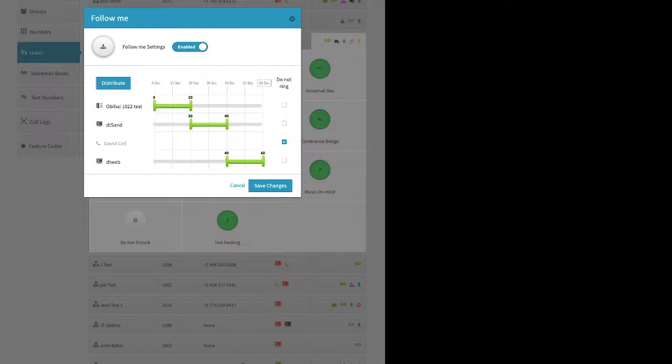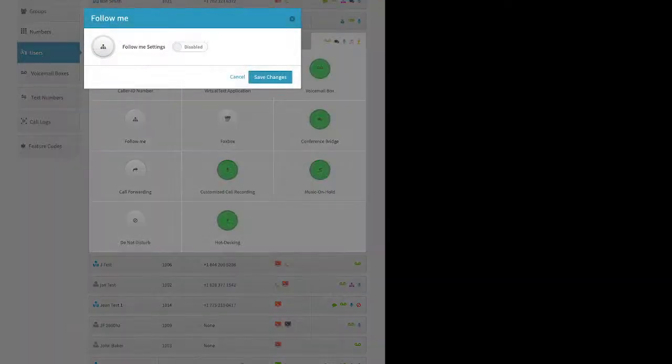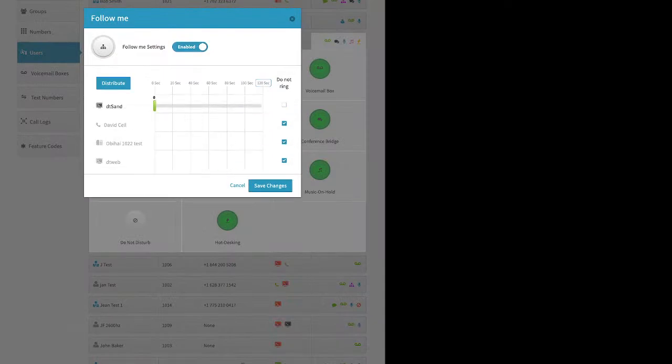Right? So now anytime someone enters my extension number, the call is going to ring to this mobile phone first, then the soft phone, and then my web phone. Right? It's not going to ring my cell phone because I have Do Not Ring. Now, that's for people who call my number directly, enter my extension number, or who are transferred to me. If I'm in a ring group, calls from the group ignore this feature. Let me re-enable. So I forgot to save changes.